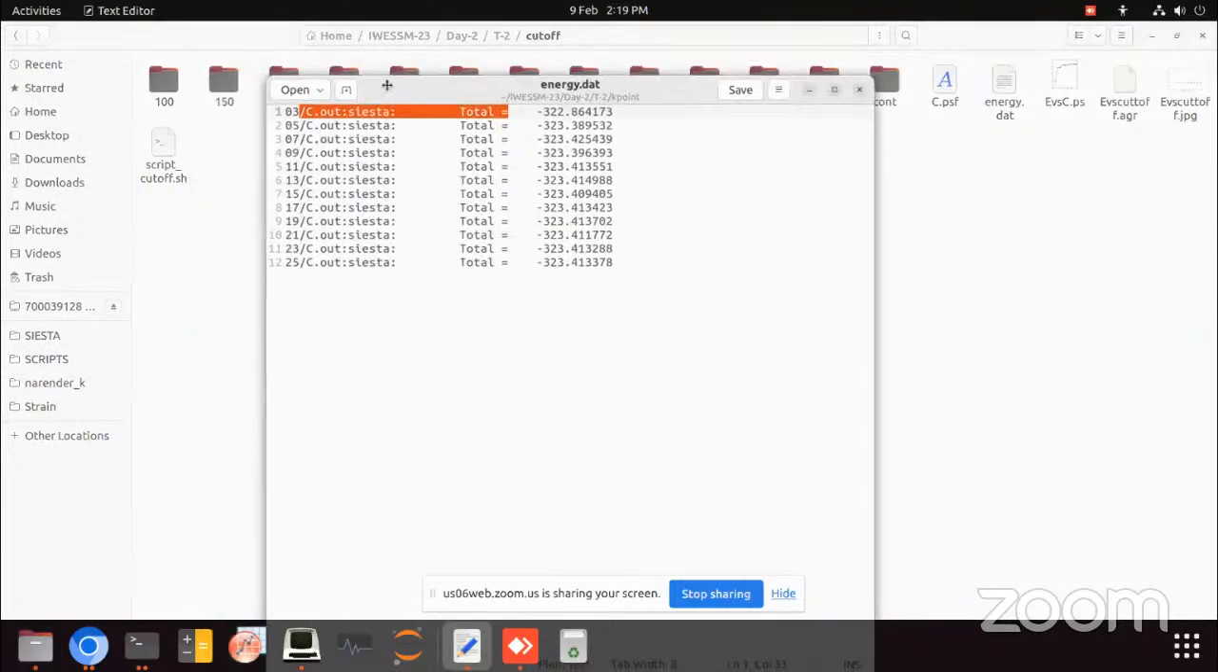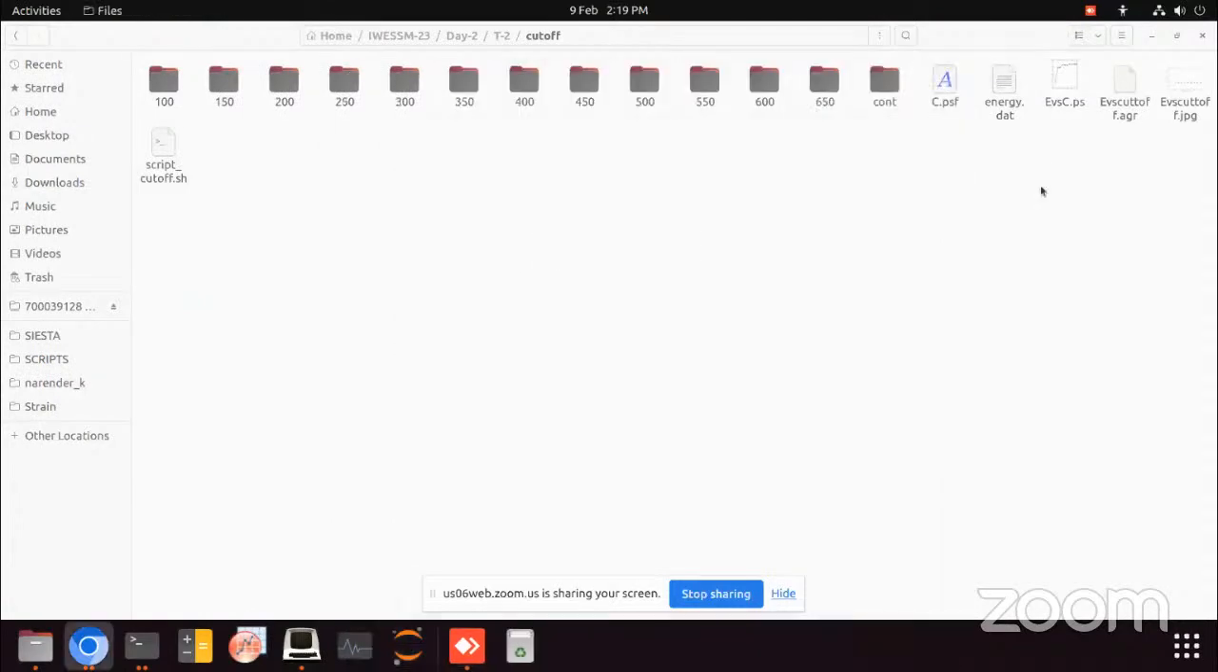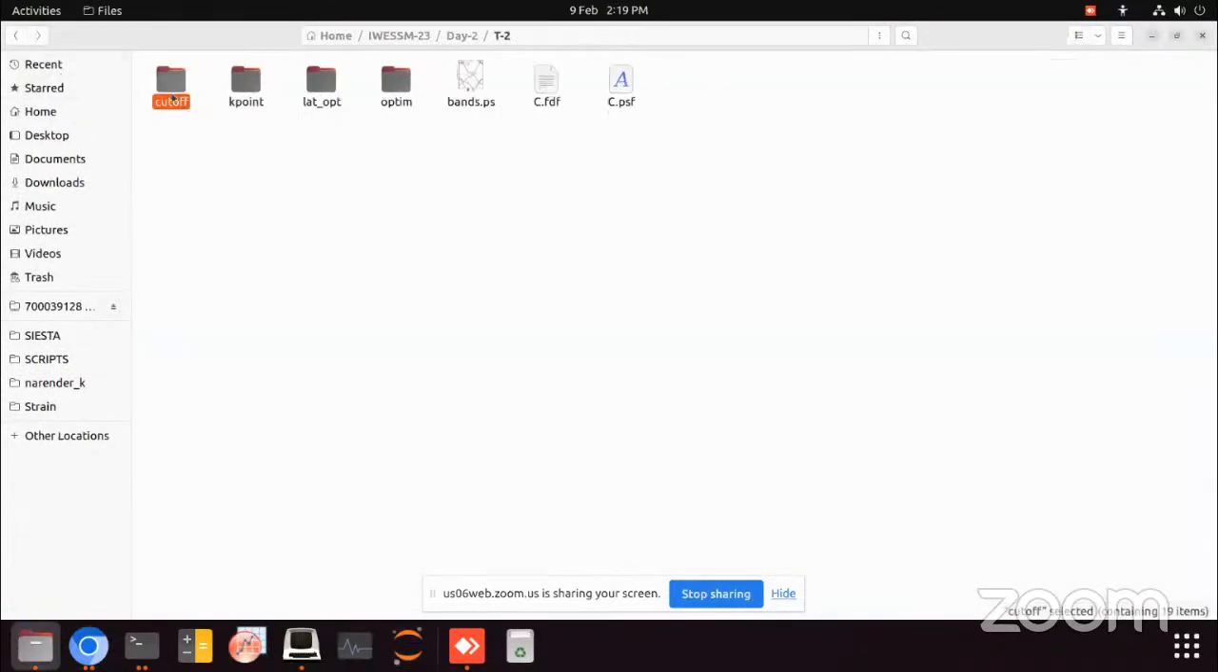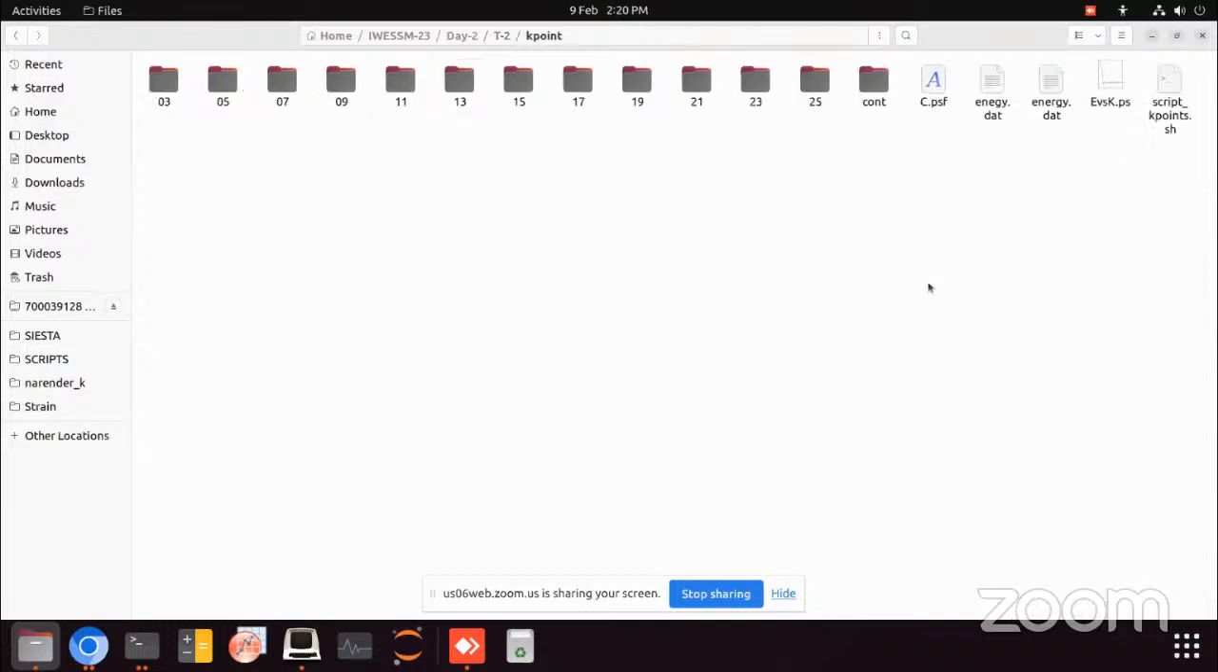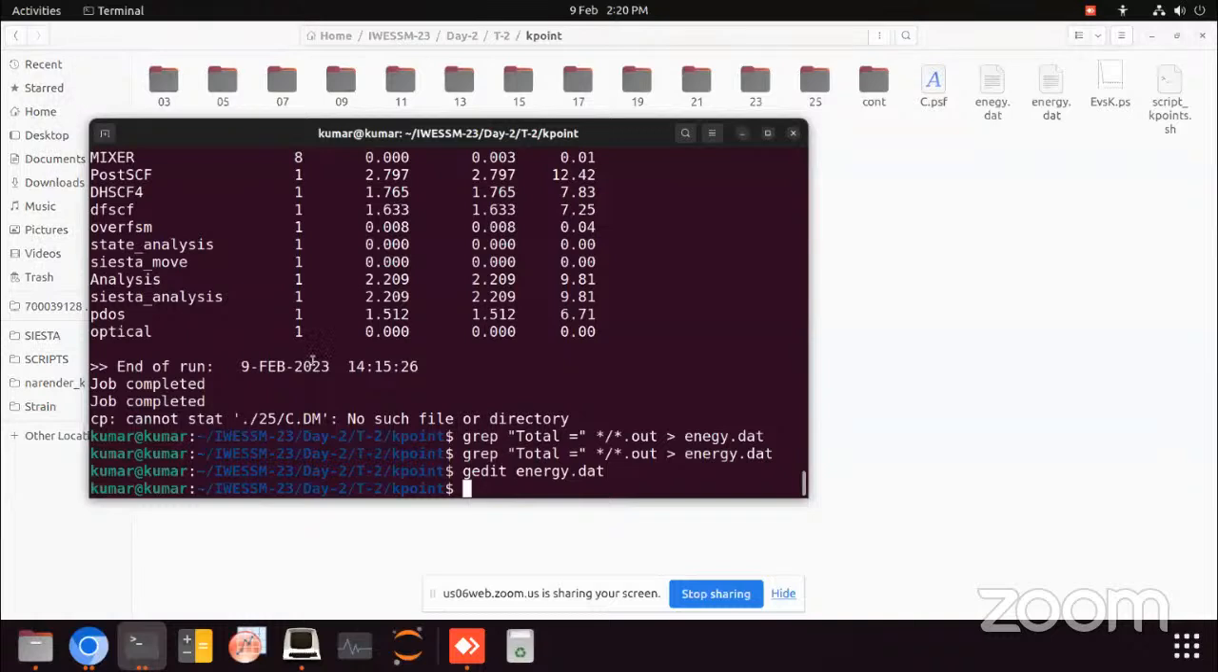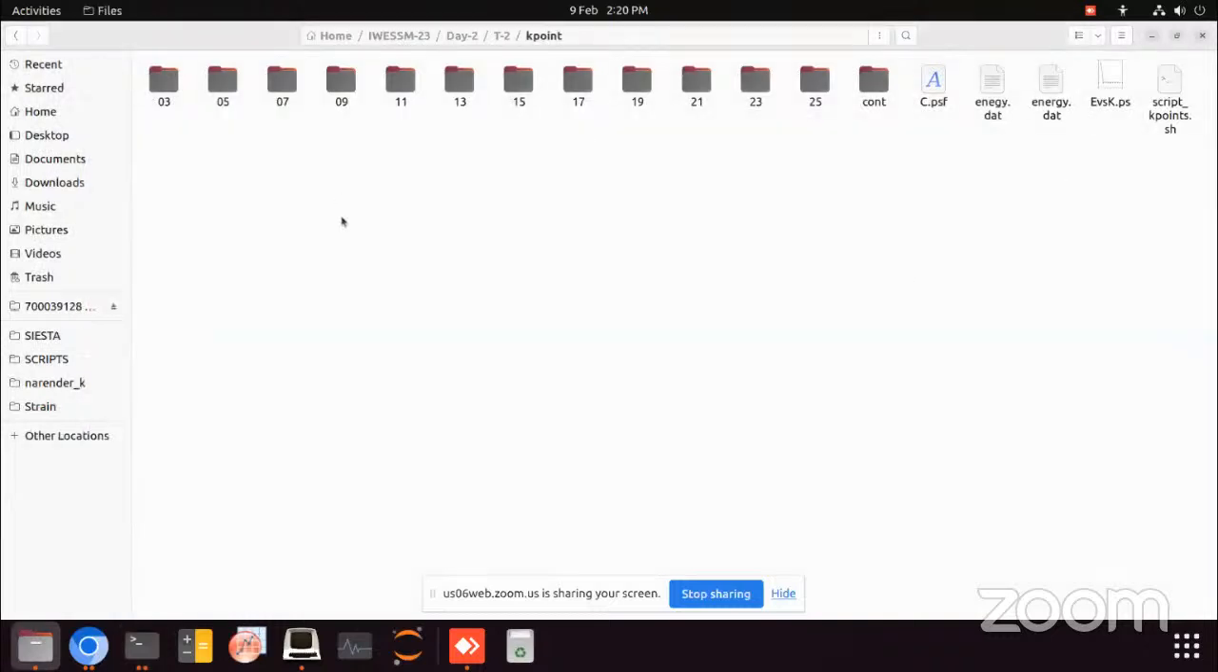What you have to do, I am repeating it again. You have to optimize the K points and cutoff energy. First thing is cutoff energy. Optimize the cutoff energy and take that value. Then go to the K points. Optimize those K points using the script. So when you run this script, you have multiple files, multiple folders, and you have to grab the total energy from each folder.